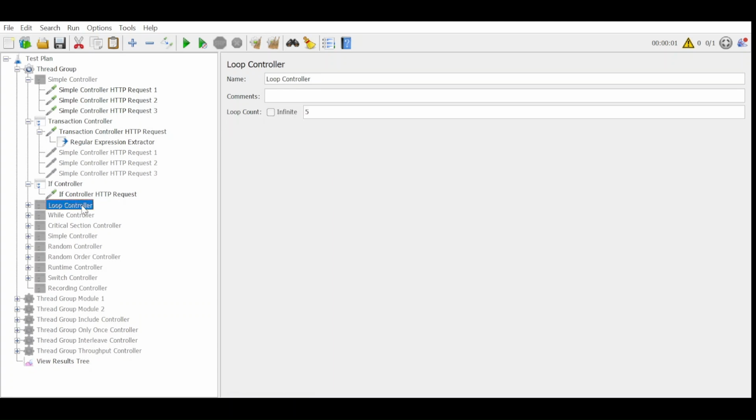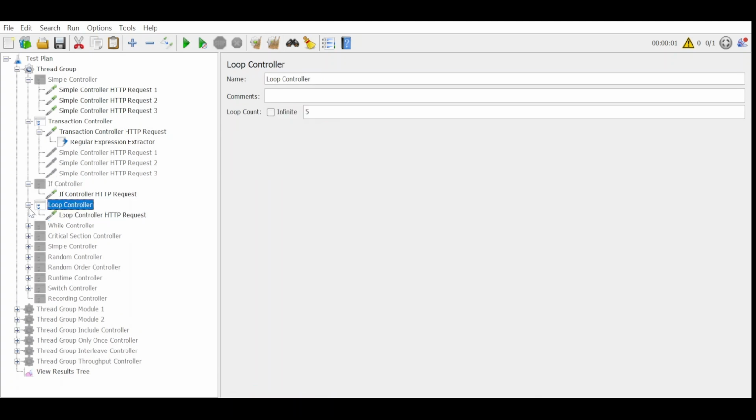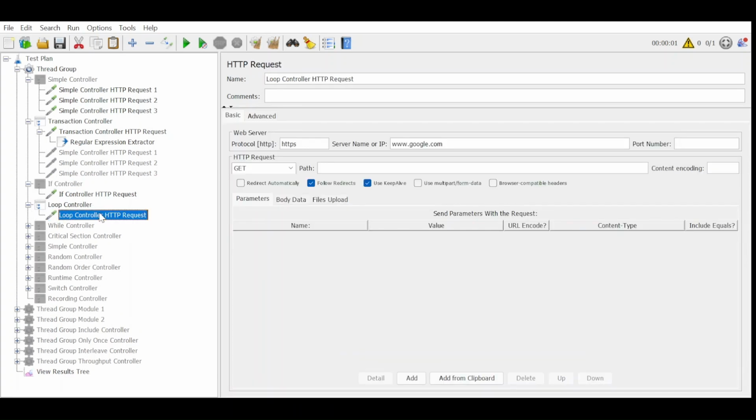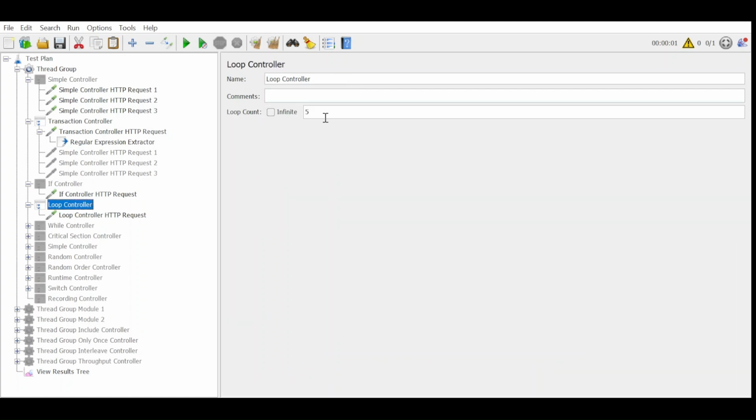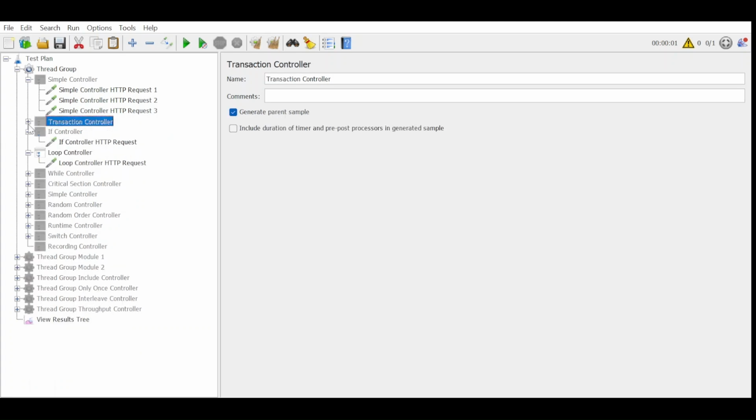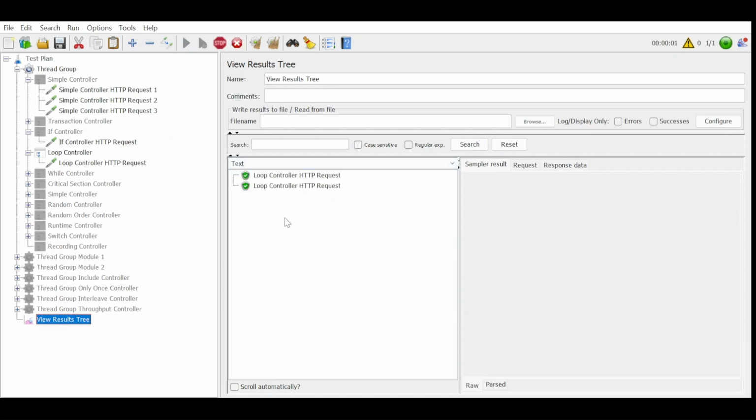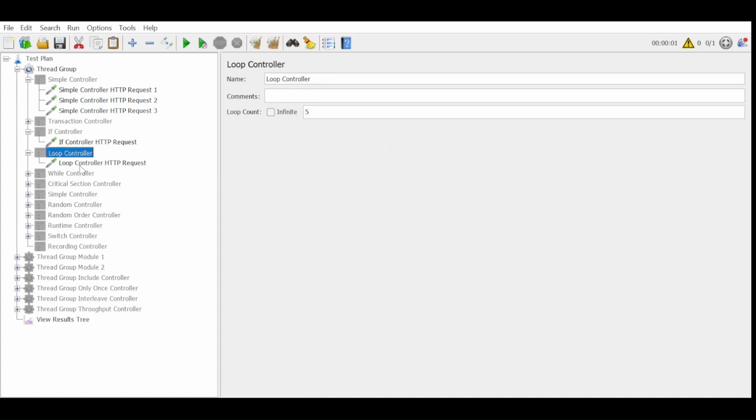Now let us see what happens for a loop controller. The loop controller will execute your underlying samplers the number of times you have mentioned here. I have mentioned 5, so this is supposed to get executed 5 times. Let us see. I'll click on 5. 1, 2, 3, 4, 5. So this is the function of a loop controller.